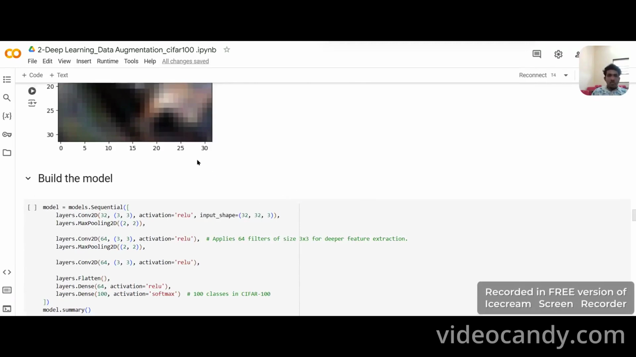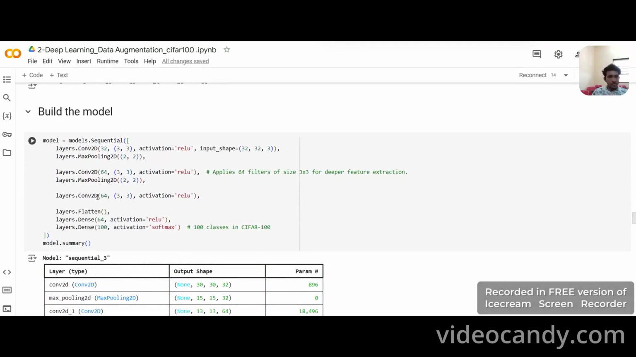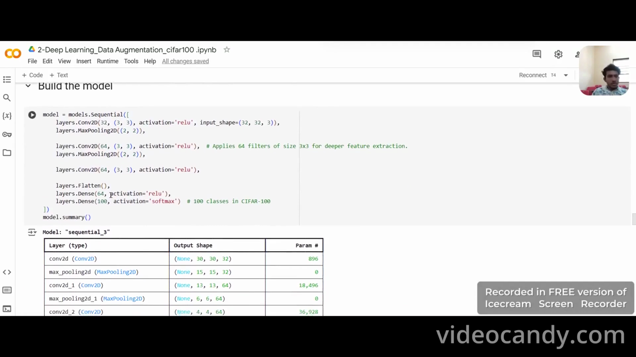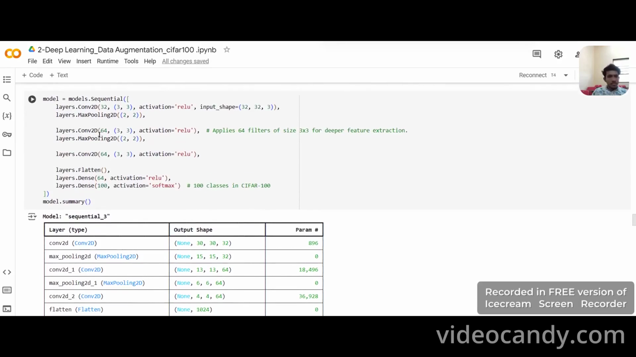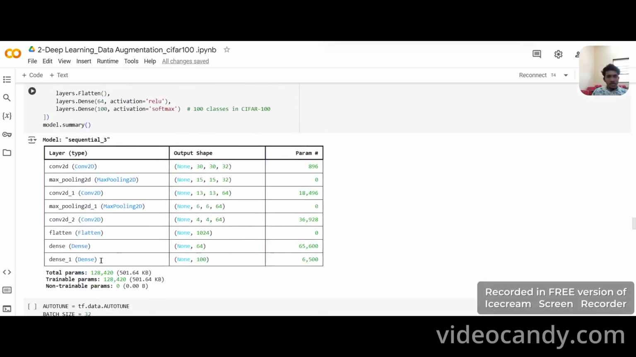The next step, we build the model using these functions. Here is 32, 64, 64. Here we apply 64 filters of size 3 by 3 for deeper feature extraction. Here, CIFAR-100 has 100 classes.